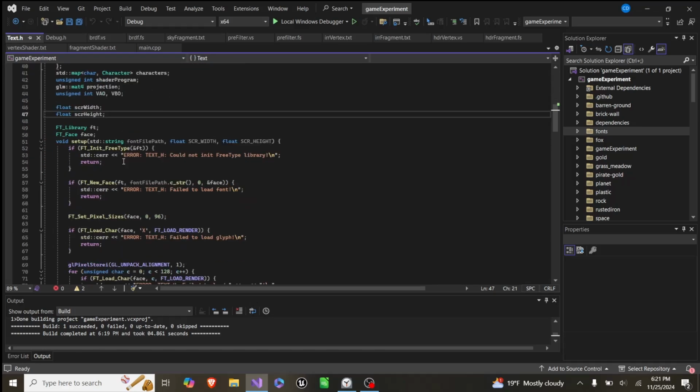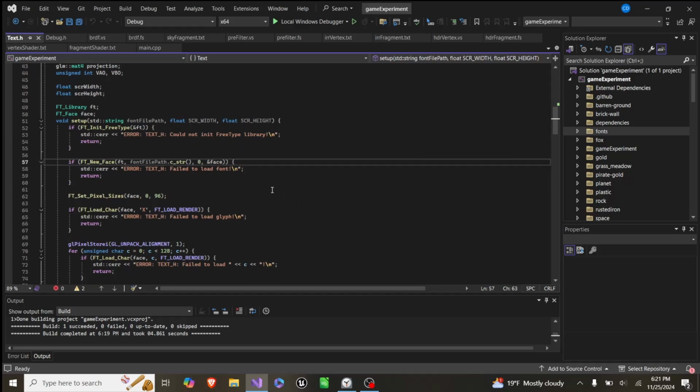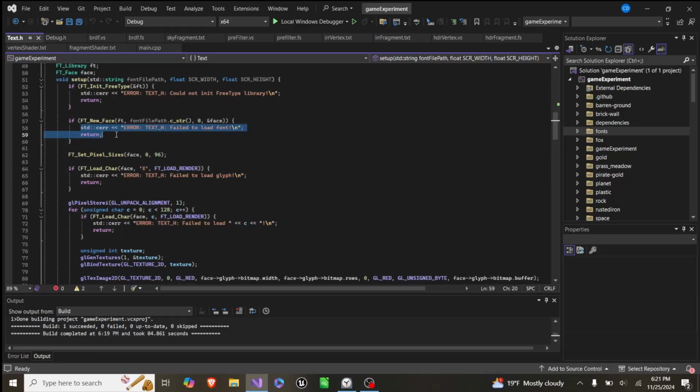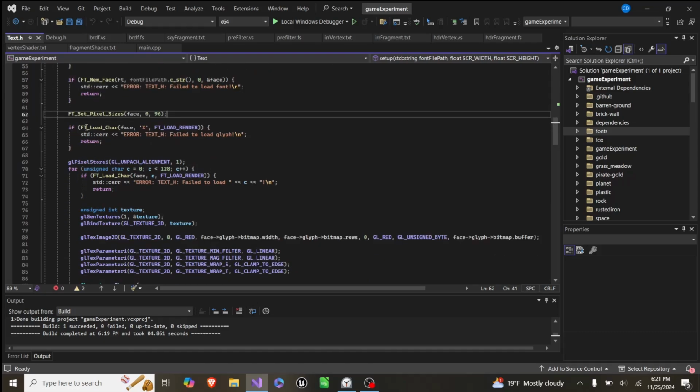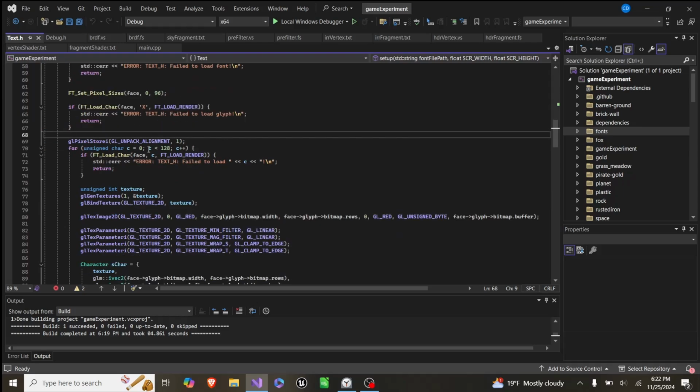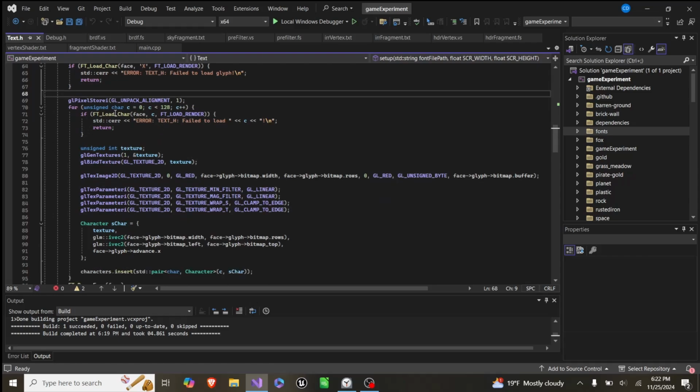So the first thing we do is we have this setup function, which takes in a font file path, a screen width, and a screen height. The first thing we try to do is initialize our FreeType library, and we error if it doesn't work. Then we initialize our FreeType face, and if that works, then we come down here and set the pixel size equal to 96. And then we check to make sure it works with a letter, so we just check X, and if that fails, it returns.